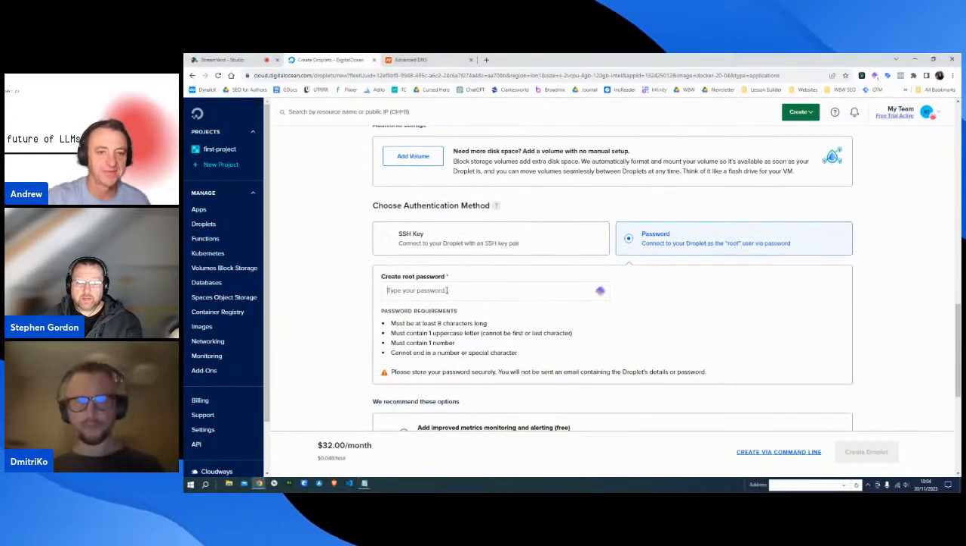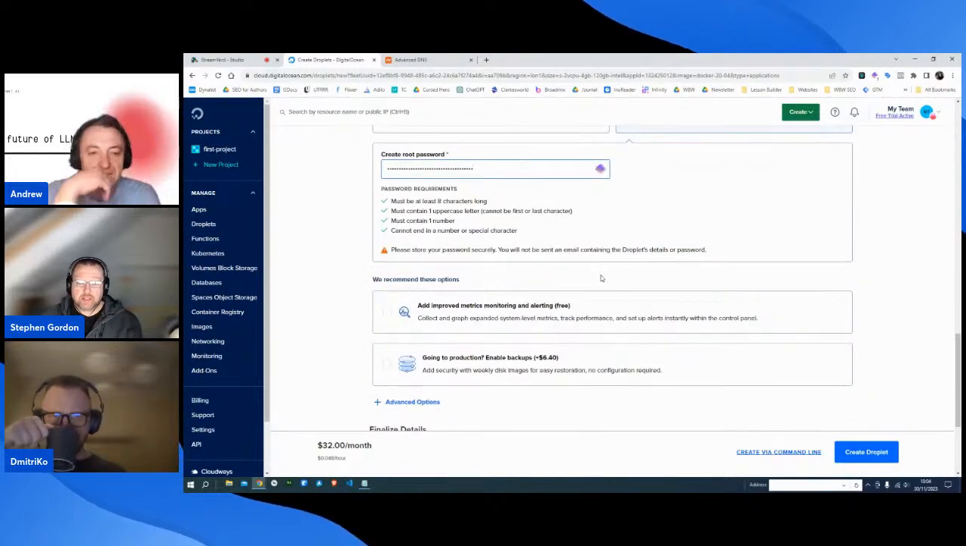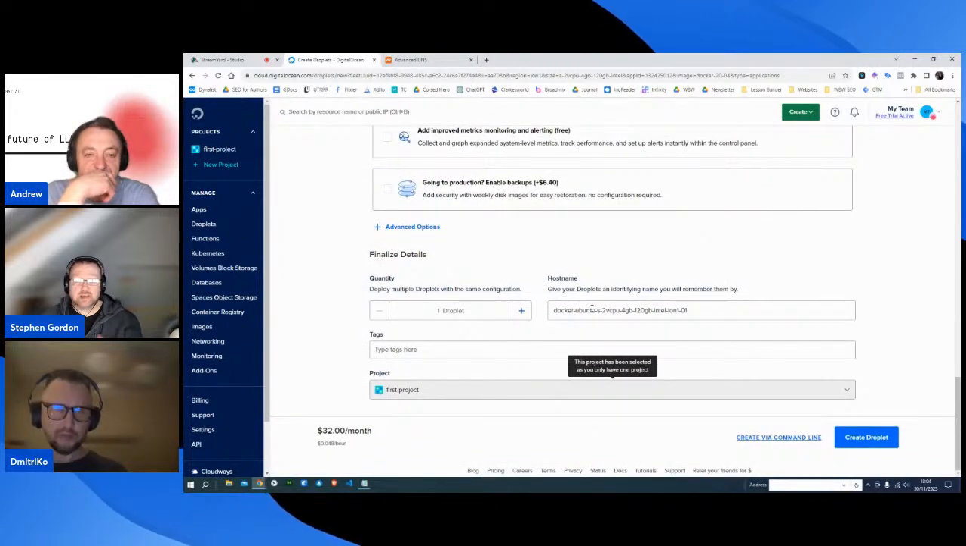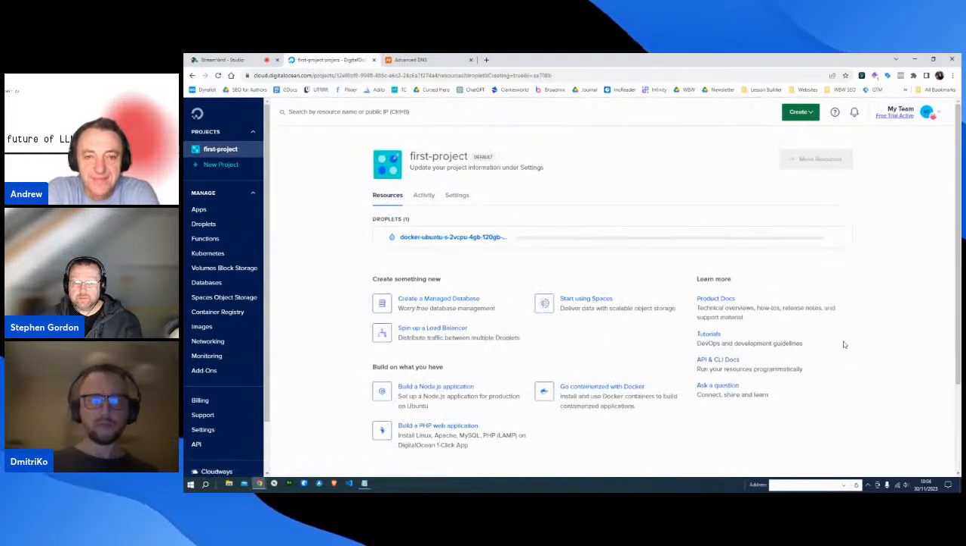Sorry for interrupting. Okay, I'm going to go ahead and just drop in a password. That seems to be okay. I'm just going to use the default hostname. This is a test build, so I'm not too excited about that. I'm going to go ahead and create the droplet. And this will take a couple of moments.